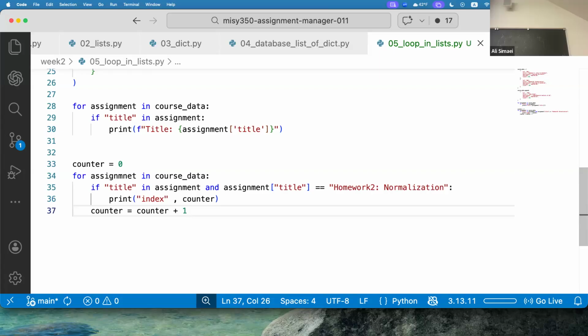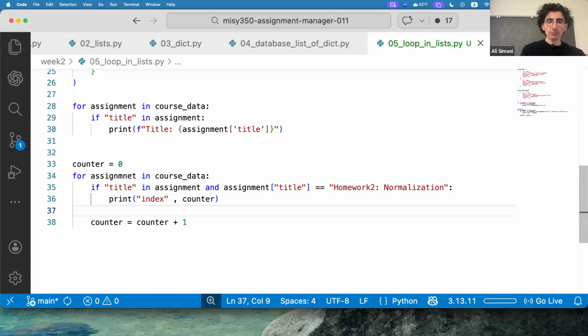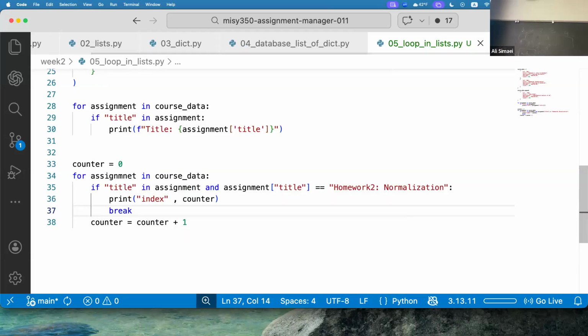And a better practice is that if I found that assignment, it's better that I break out. It is good to break out because I found it and the search is over. If you're looking for one specific thing, once you found it, the search is over. So you want to break the loop. You don't want to continue searching for something that you already found.